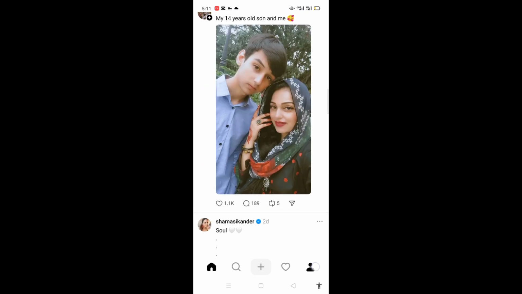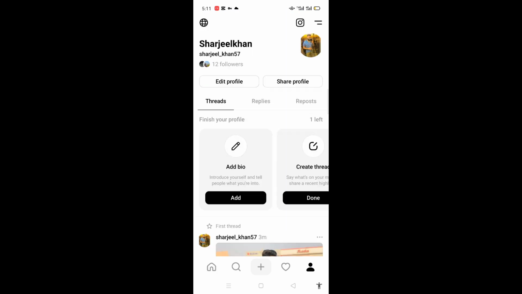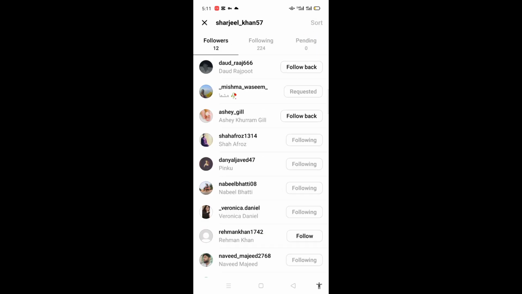Make sure you open the profile and just click on the followers below your username. You have to click on the followers and there at the top is Shojil Khan 57. So this is your username, this arrow is your username.